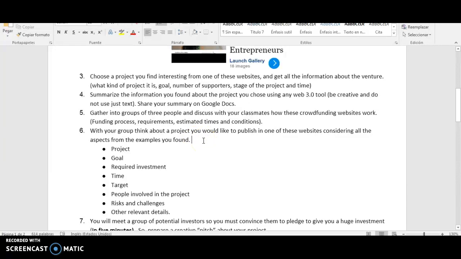So this is the actual project for you guys. This is where you're going to become active on this project. You're going to have to create your own, and you're going to have to have these items in your project: the project itself, what is the goal, the required investment, time, target, people involved in the project, risks and challenges, all the relevant details.